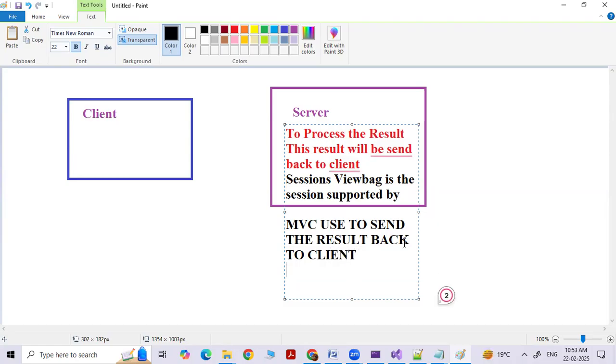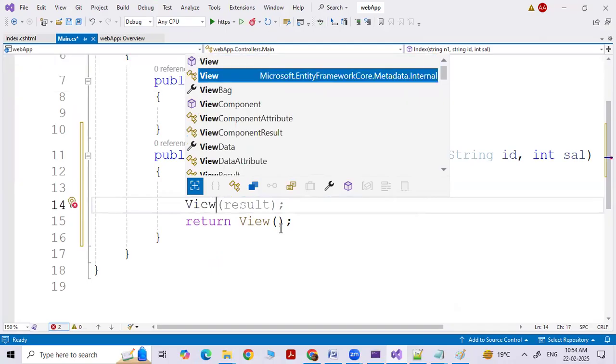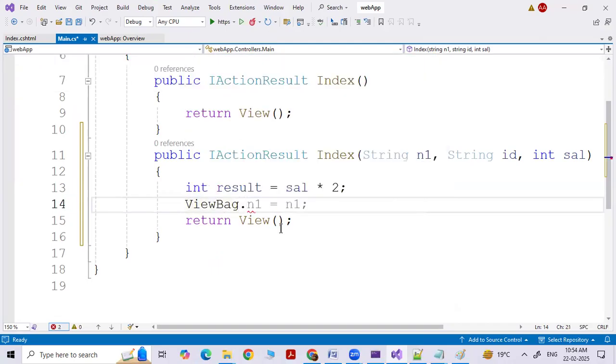Okay, few things are clear. The clients are generating the request, server is accepting the request, processing the result, and sending back to the client. So for sending back to the client, we require sessions, and view bag is an important session used to carry the result from the server to client. So here we have to write ViewBag.res is equal to result. That's it.